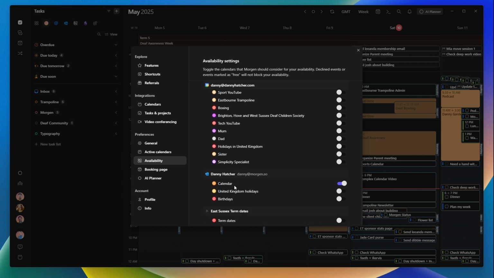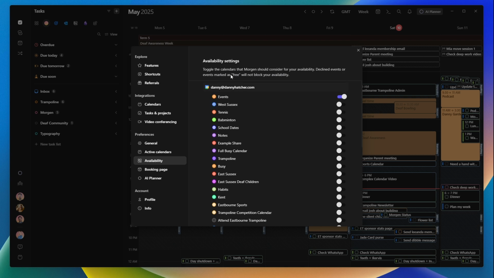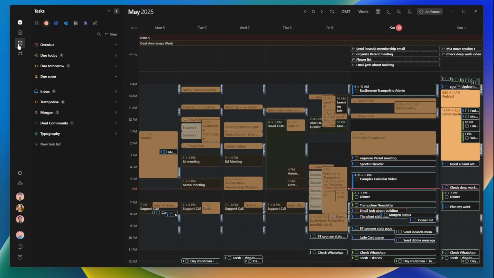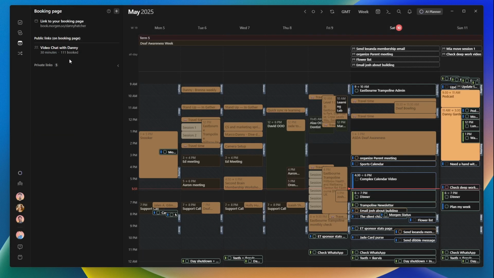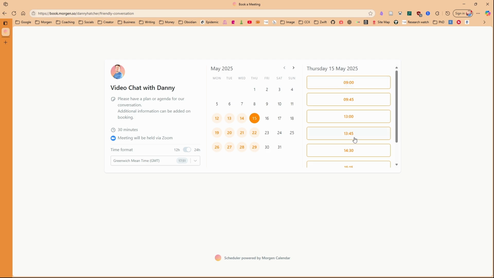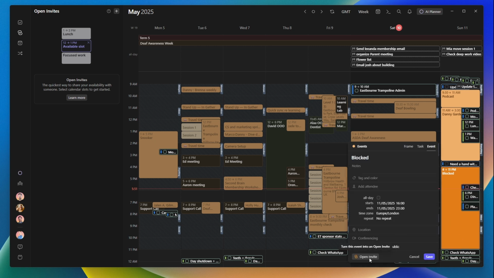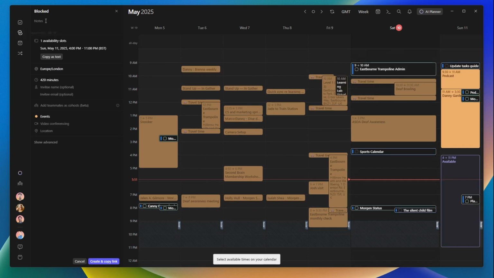So any busy events inside of these three calendars, which I'm setting as busy, will be blocked off from my booking links. If I go into the booking links page, you can see video chat with me. If I click on the link, you can see we get to the booking links page and it then shows the available times. If I go to the link icon and quickly create an open invite, so let's just say all of that time is where I want to be available. So I'm creating an open link from the invite. It's moved me into the open invite.